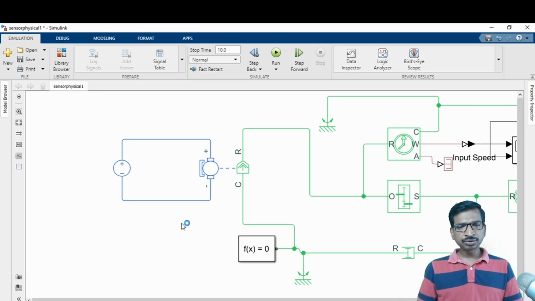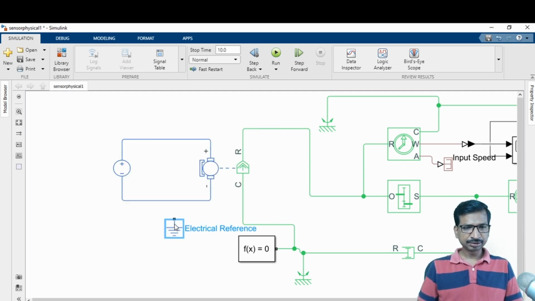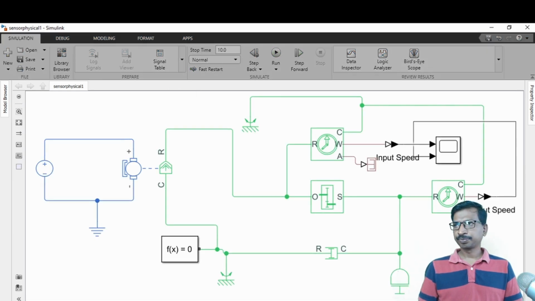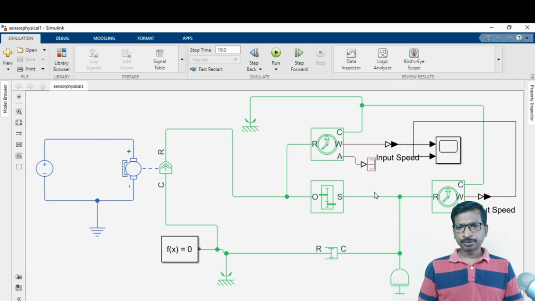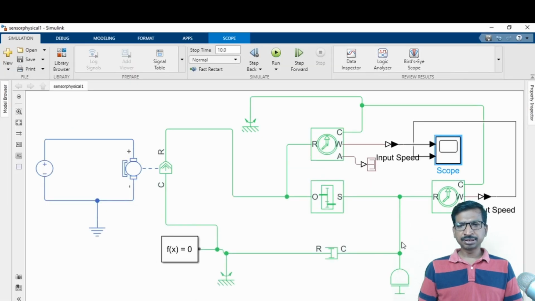Since these are electrical parts, we have to add the electrical reference ground. Now here also we can measure the through and across variables. So let us check how the system can be developed. The gear is a simple gear we have used to get the exact speed. Here both the speeds are the same. The speed is going to increase now.